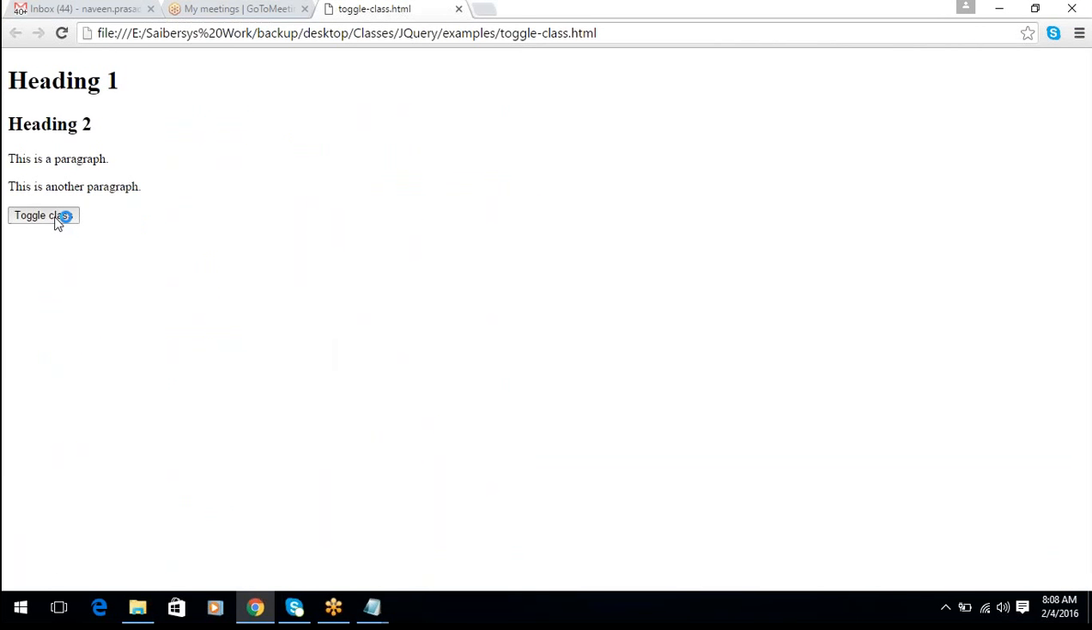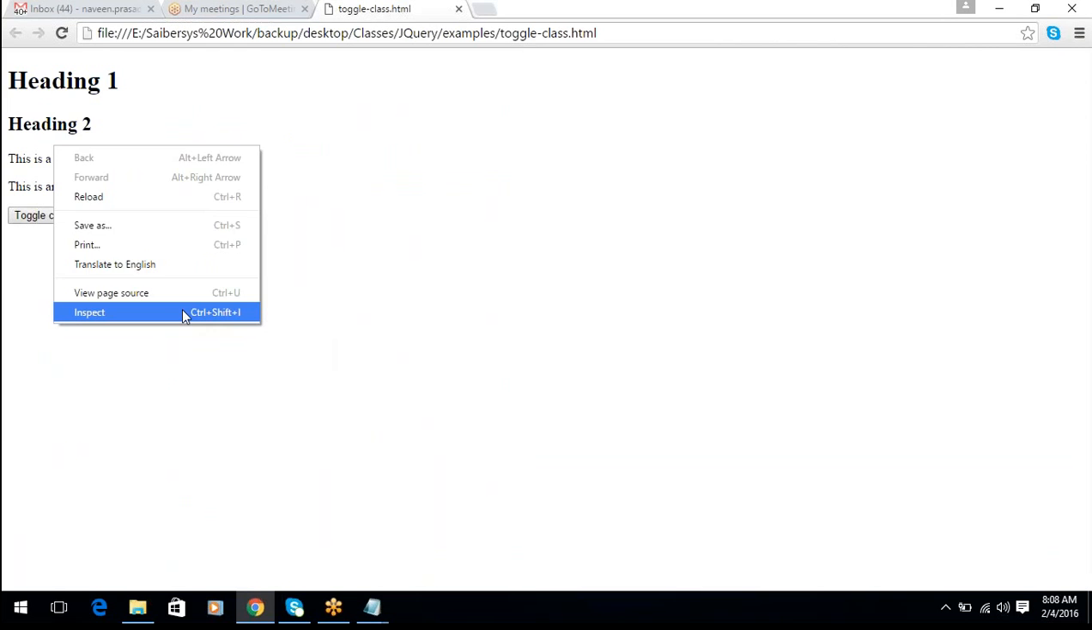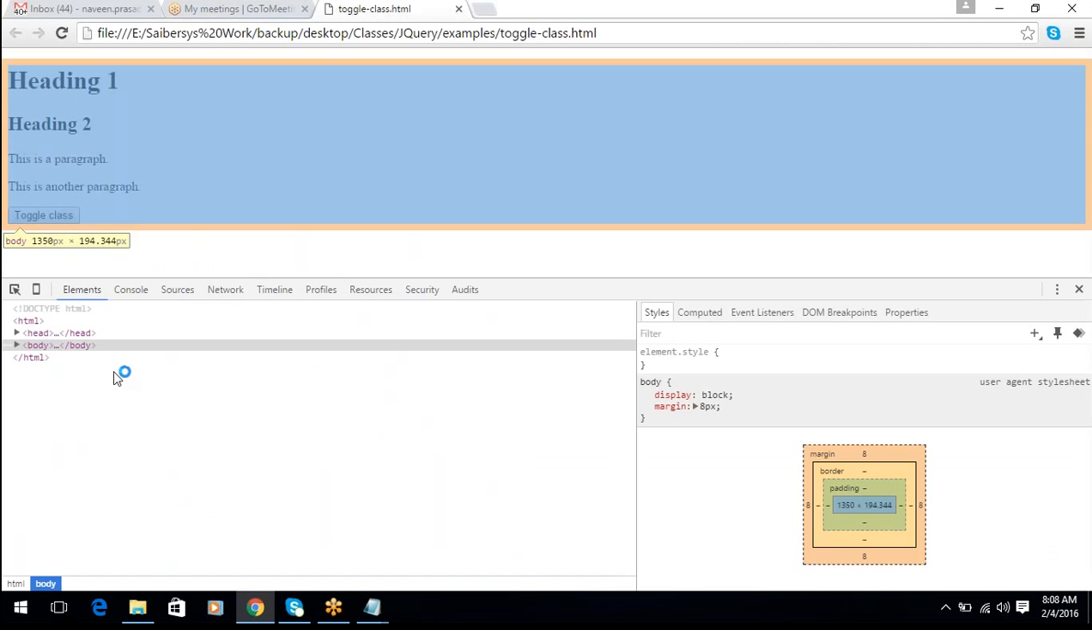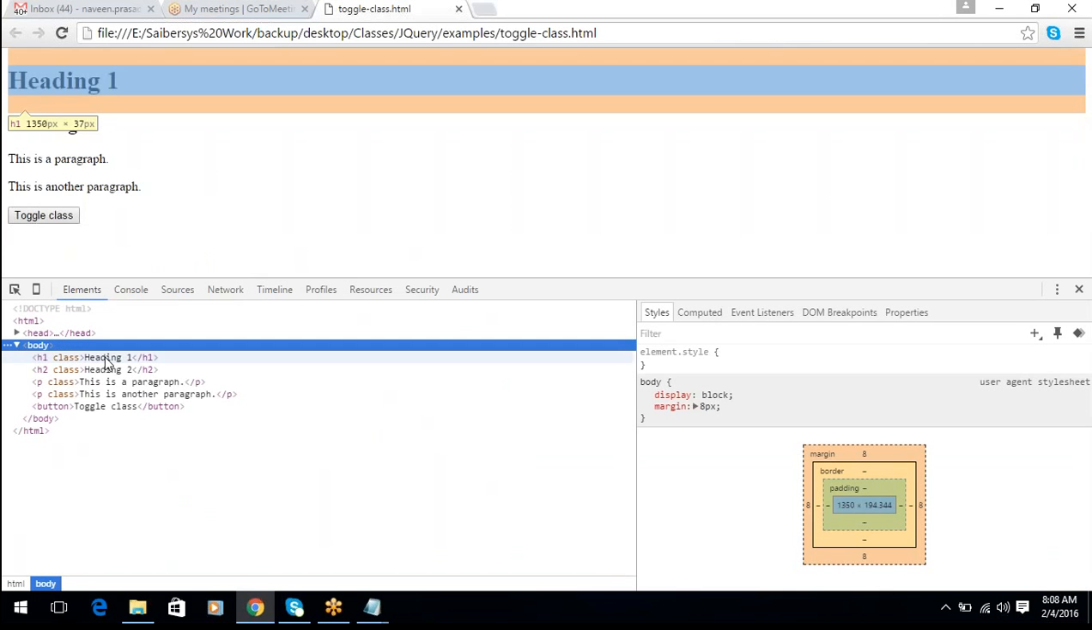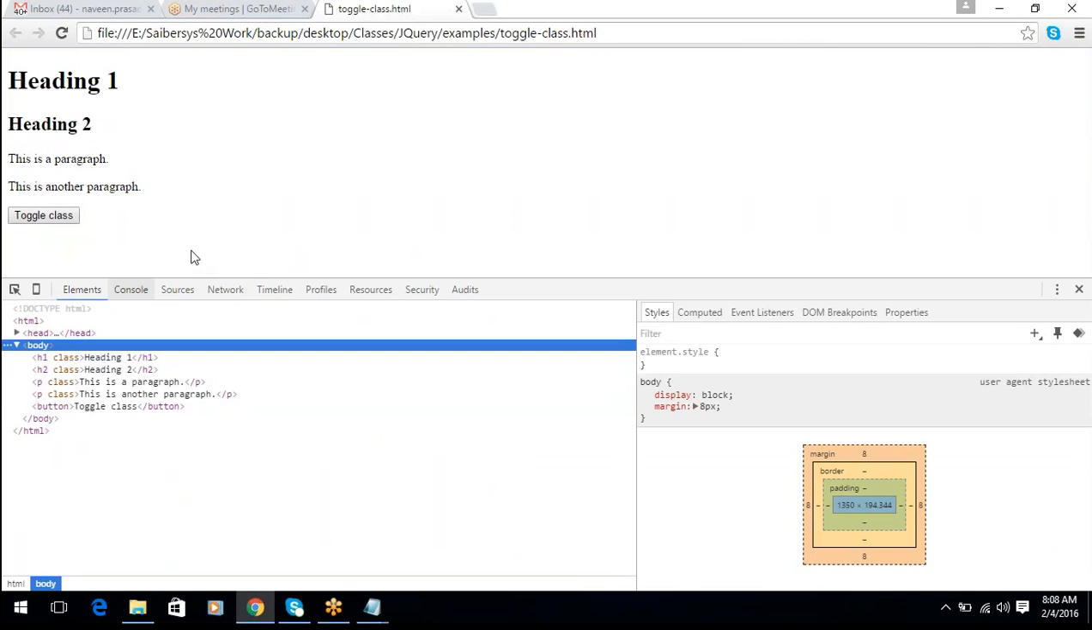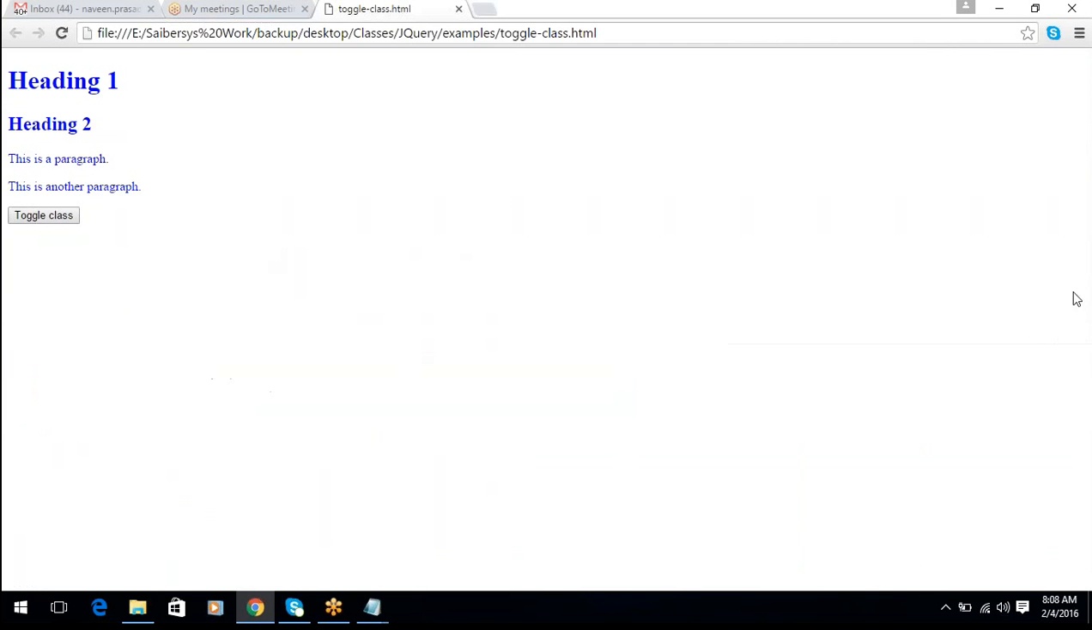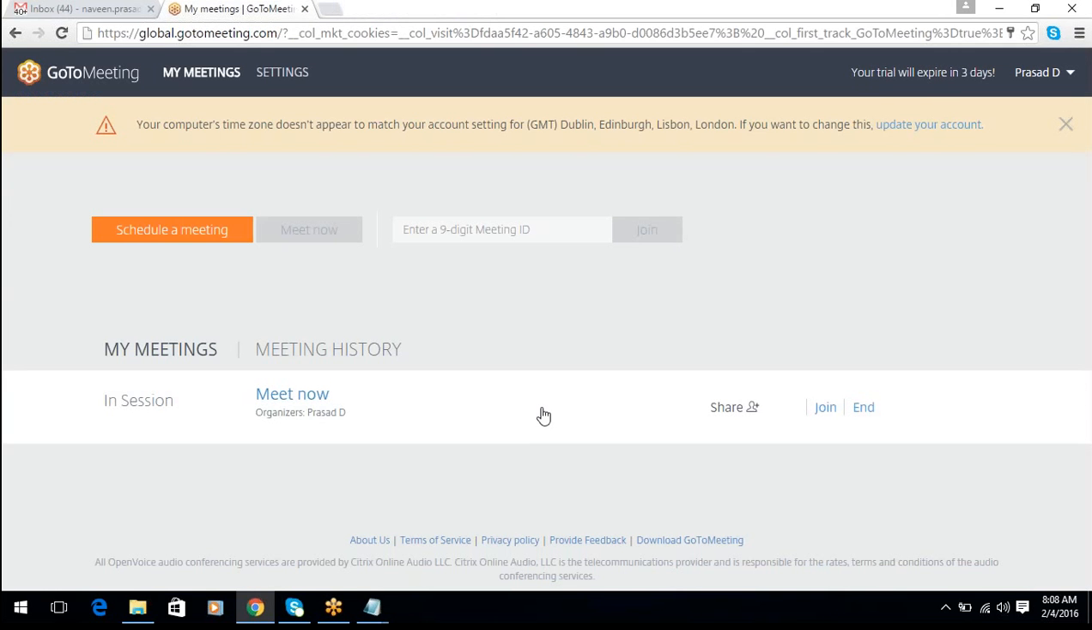Here, clicking the toggle button applies the CSS style, and clicking again removes the CSS style. Toggle means applying both methods. Initially there are empty styles, empty classes. Using this method, the CSS style class is applied and removed. Like that, you can add or remove CSS styles.